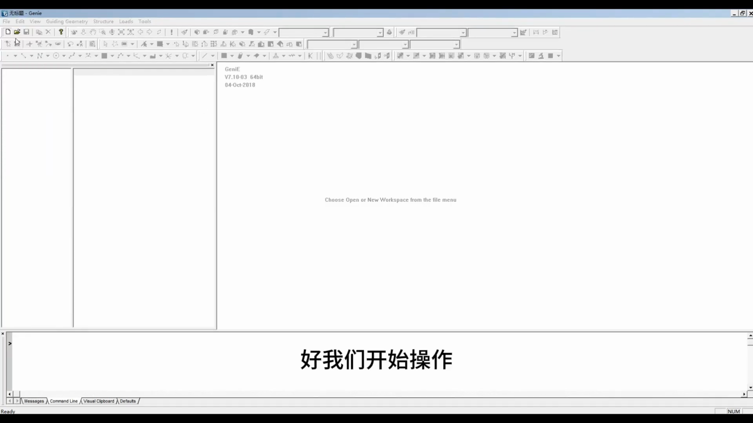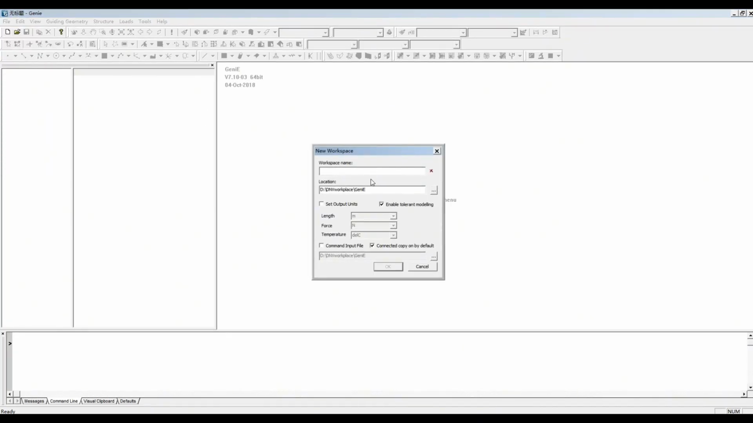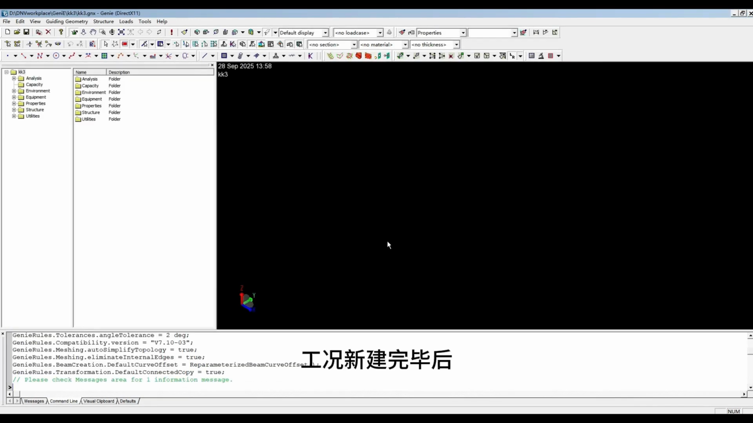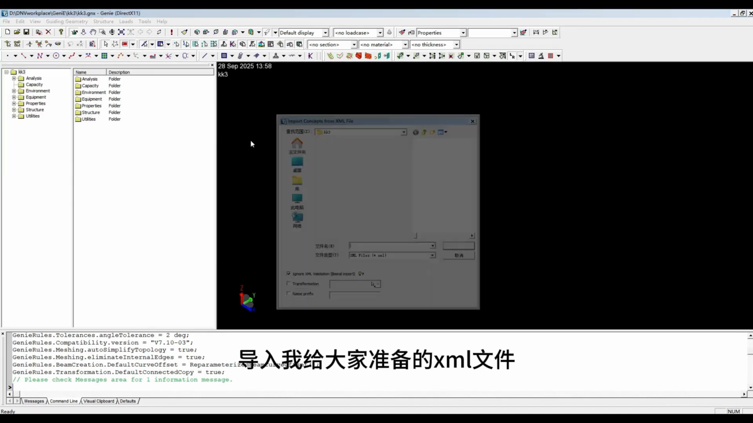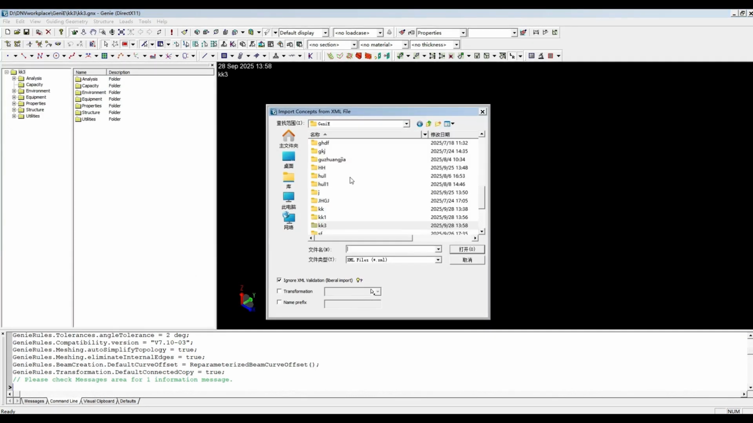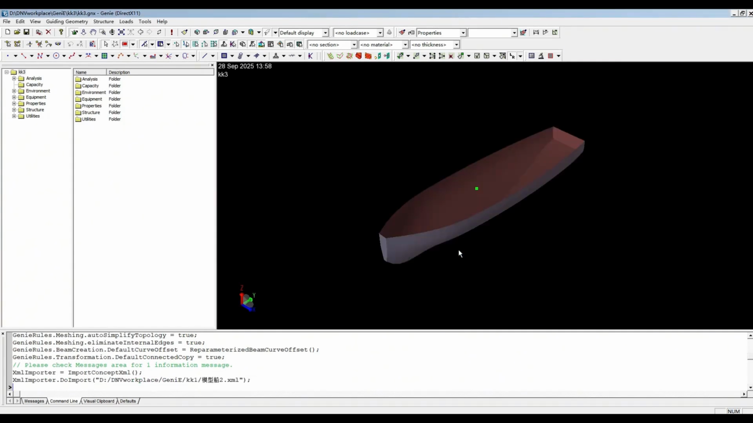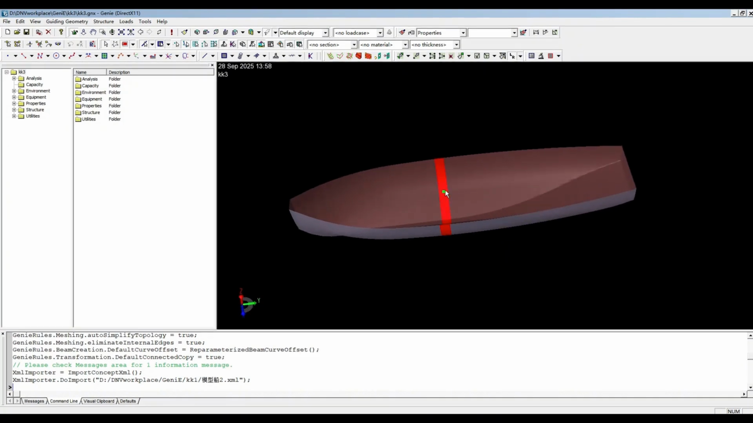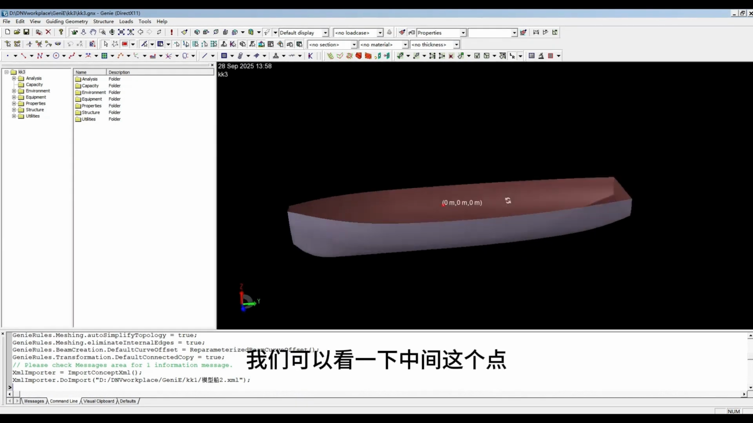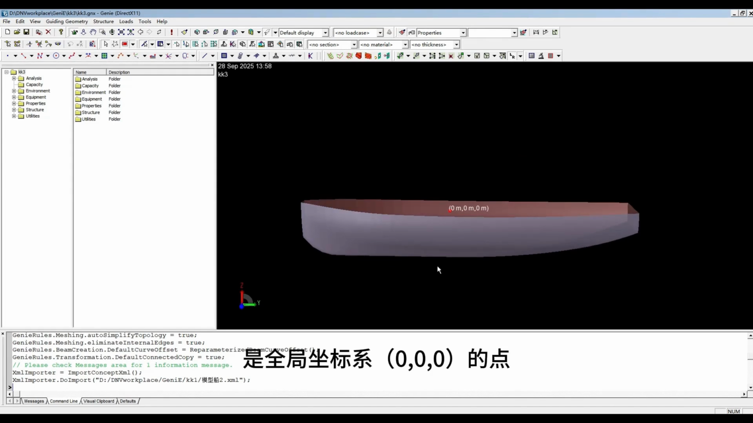Alright, let's begin the operation by first creating a new case file. You can name it whatever you like. After creating the new case, click on File in the upper left corner. Import the XML file I have prepared for you. Alright, this is the model of the hull that we will be using for the frequency domain analysis today. As you can see, it only has the outer surface. We can also see that this point in the middle is the global coordinate system's 0, 0, 0 point.